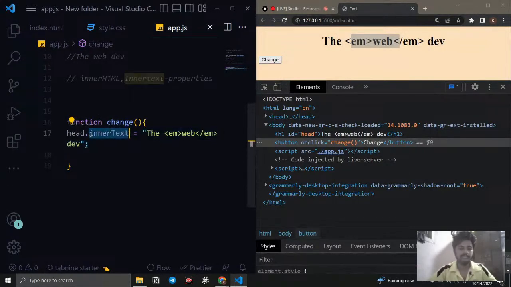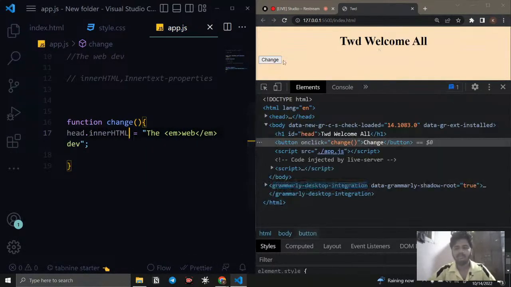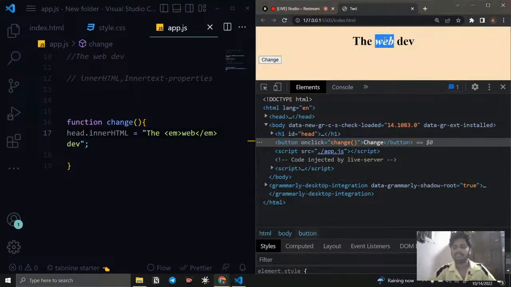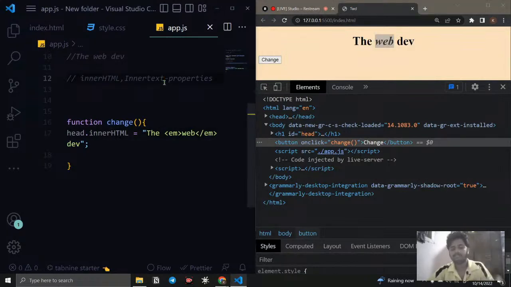if we use inner HTML, then if I want to give an HTML element, it will render that element. Like here I used the emphasize tag, so it is going to emphasize that element. So here it will render that. Okay, this is the property that we need to change the inner text.